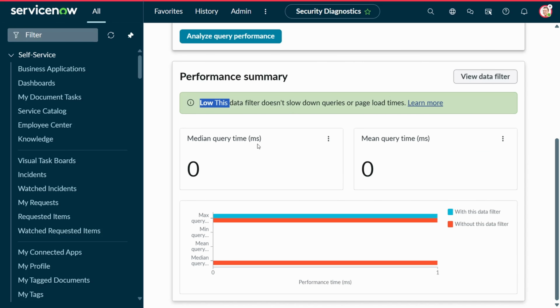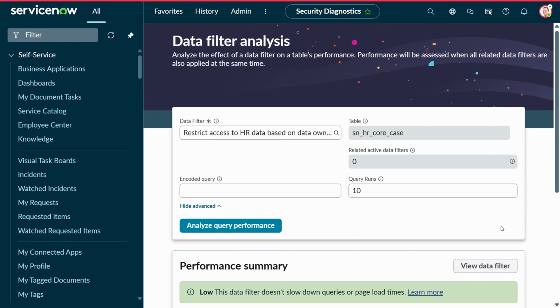You can also scroll down and see the median query time for this particular filter. You can also see the mean query time, and also you can get the max and min time for the query. So this tool is quite handy. I would suggest you use it when you are implementing any solution on SDF. I think this pretty much covers everything which I wanted to cover in this session.